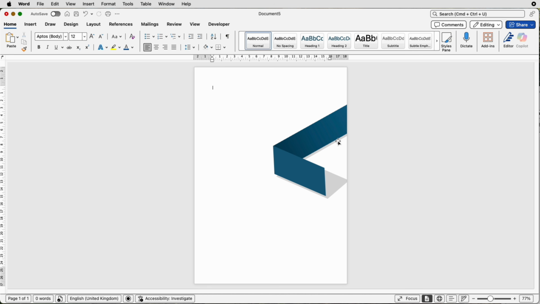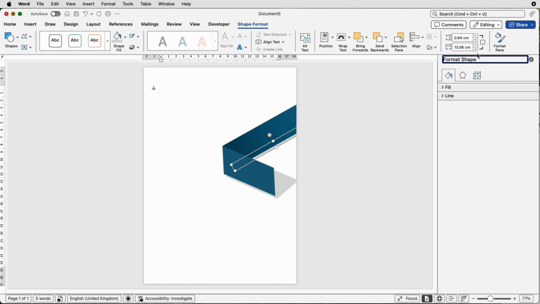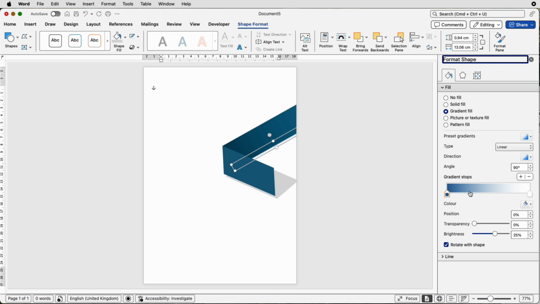If you want to choose another gradient, for example, if I choose this shape here, you can go to Shape Format, Format Pane, and then in the bucket icon and Fill, you can go to Gradient Fill here, and then you can select from any color. So select this little marker here, and then we can select a dark gray, and then we can select maybe a light gray, and then we can just change the design or the direction depending on what we want. We can move this so it's a little bit smaller.